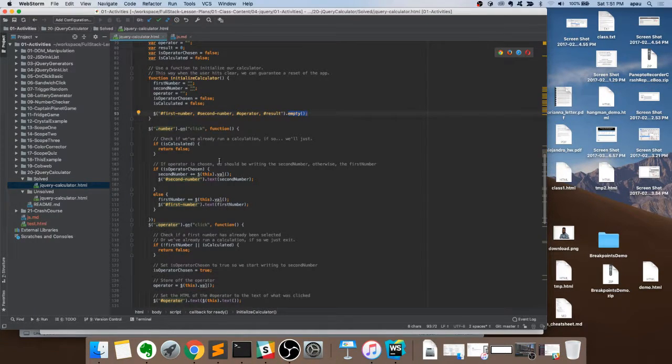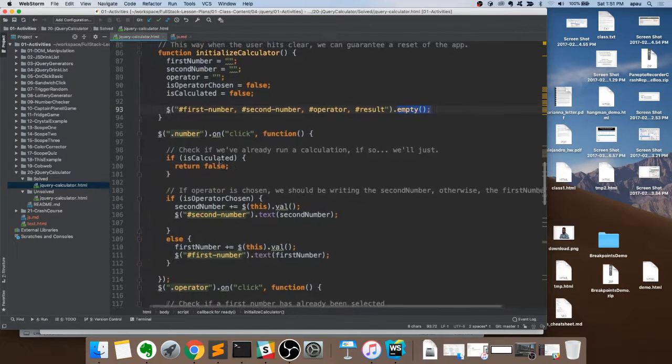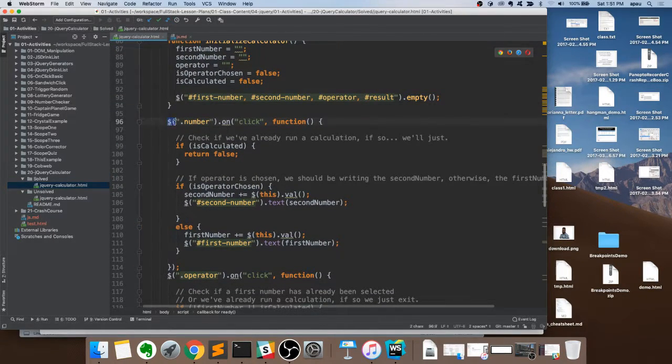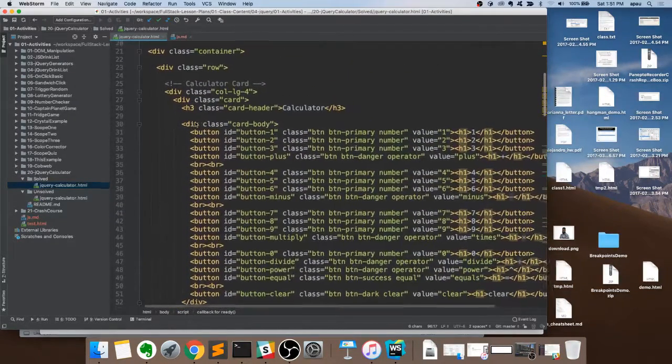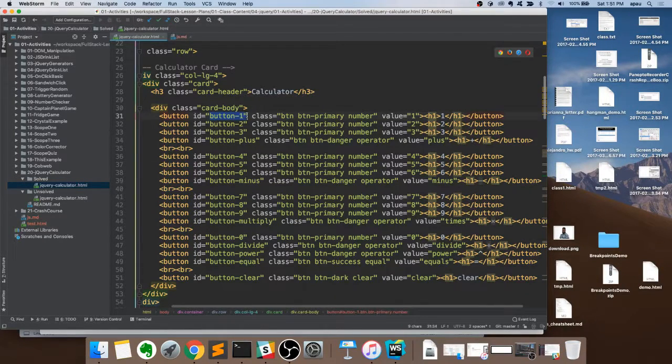The way we were able to do this is by saying select all of the number buttons on the screen. Don't forget we're using a class name over here. This is going to be the class name of all of the button numbers. You'll notice button 1, 2, 3, 4, 5, 6, they all have this class name called number. You'll notice that the operators, button plus, button minus, have an operator class name. So you can assign separate on-click events for those individual buttons.